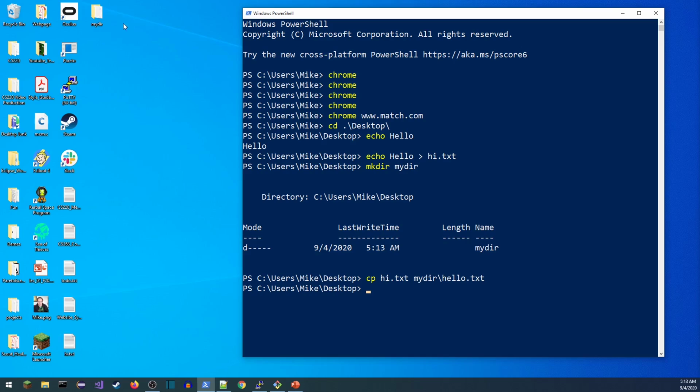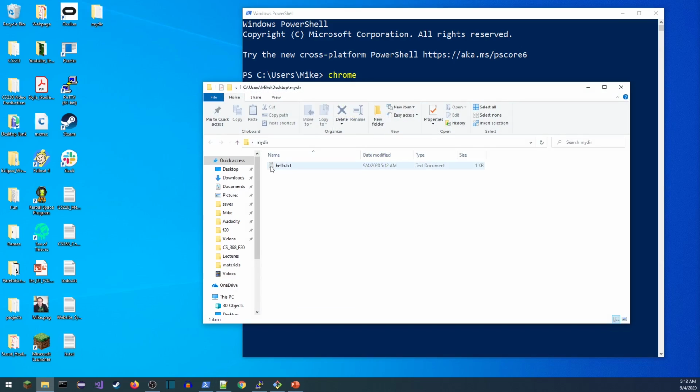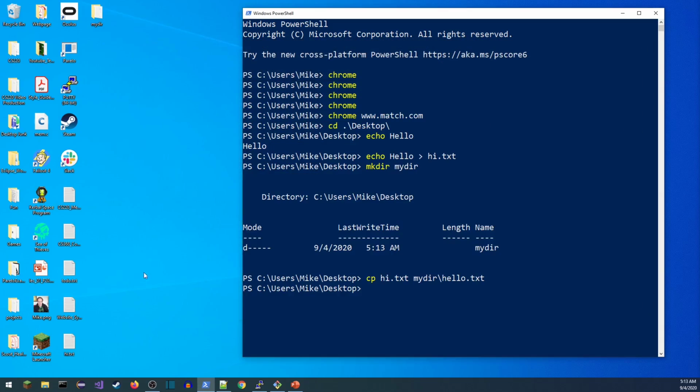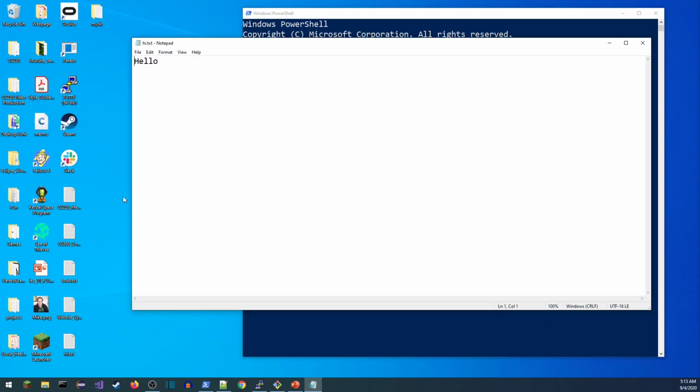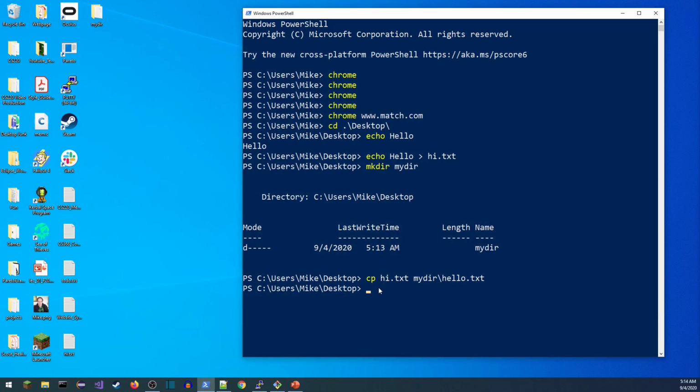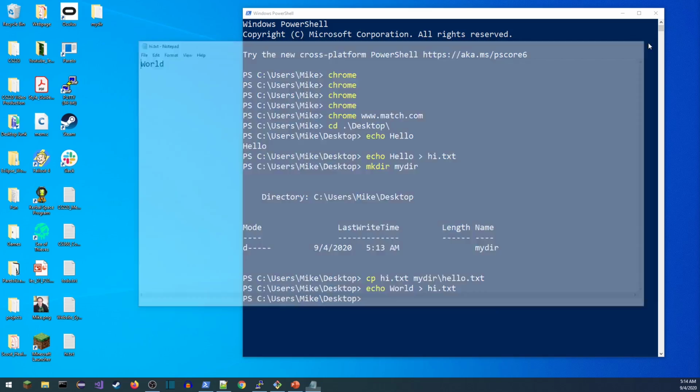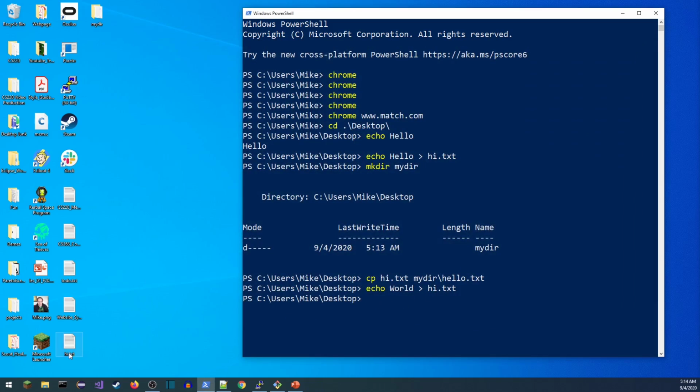So check it out. hi.txt stays right here. If I open up mydir, what I see is there it is, hello.txt. If I click on this, Notepad will open it up, and it does indeed say hello. I should have done that over here when I created it. When I open up hi.txt, that also says hello. All right, check this out. I'll echo world into hi.txt, and I go back over here. Check it out. It no longer says hello.